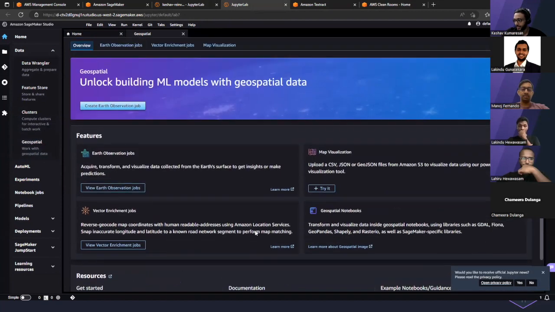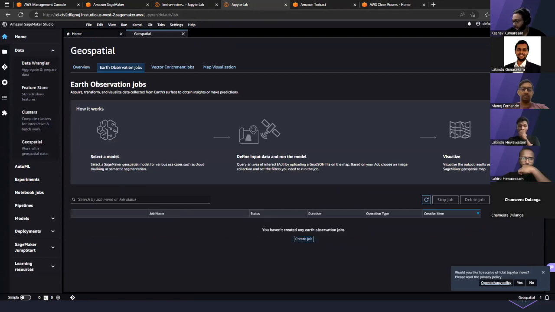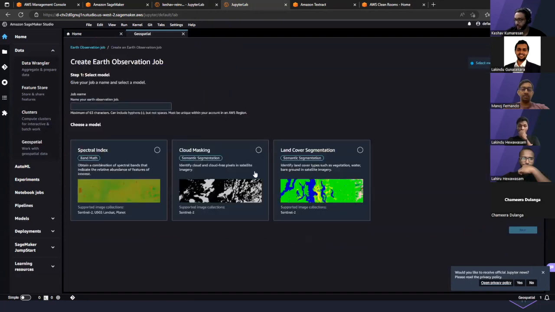Here you can start these Earth observation jobs. When you click that, you can create a job here, and you can see different types of land data that they have. You can choose one of these and then get started with building your model. I don't know too much about how this model will go from this point onwards, but it is pretty useful.